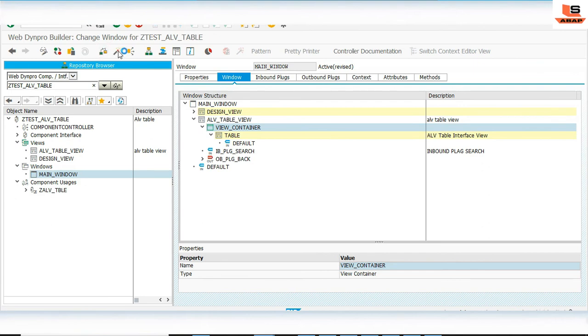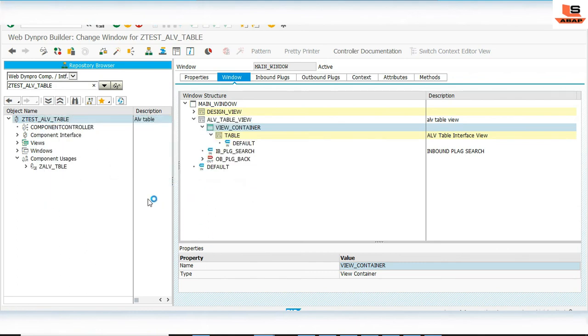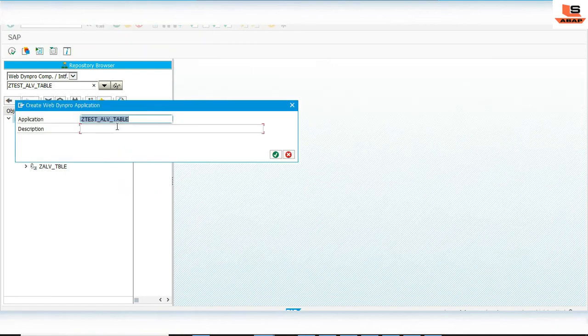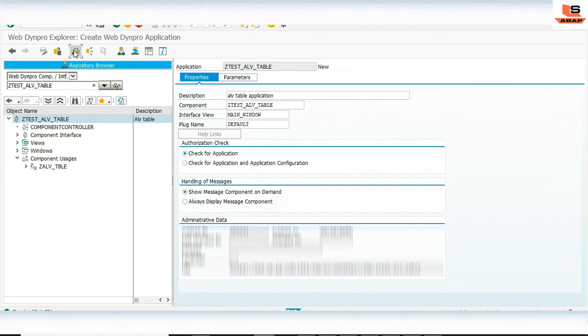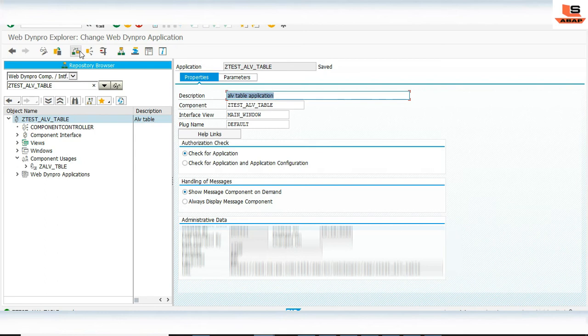So we are almost done. Just check and activate. The last step is to generate our application. For that, right click on our main component, create, then Web Dynpro application. Here we'll give the name ALV table application. Check, save. Now we will check our output, so just click on execute.